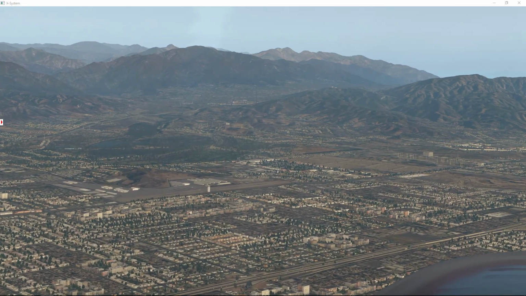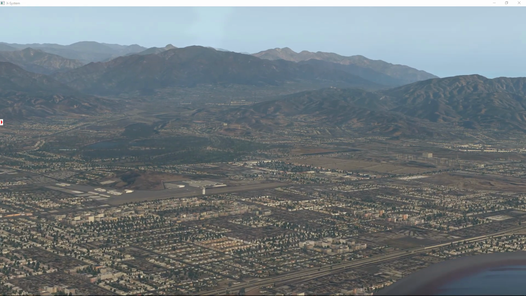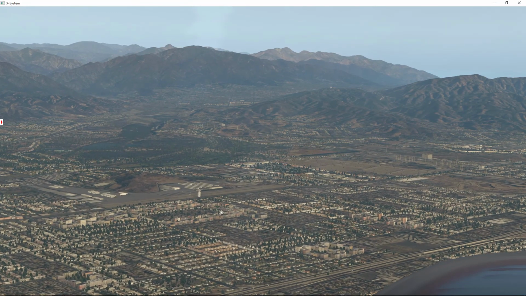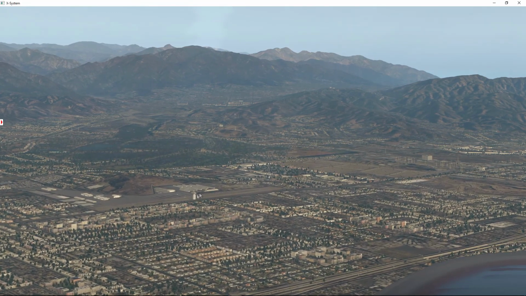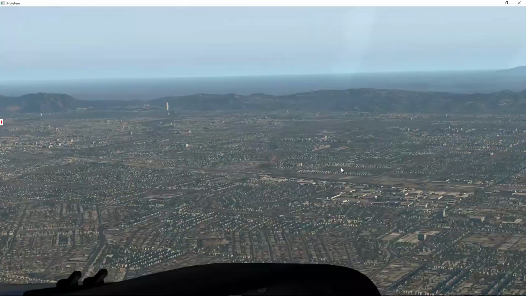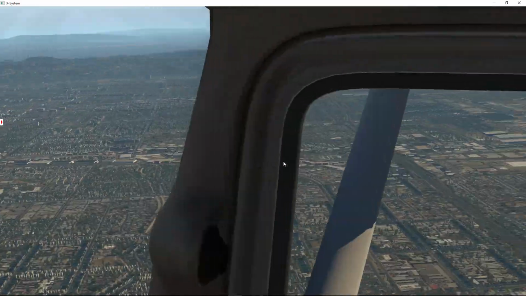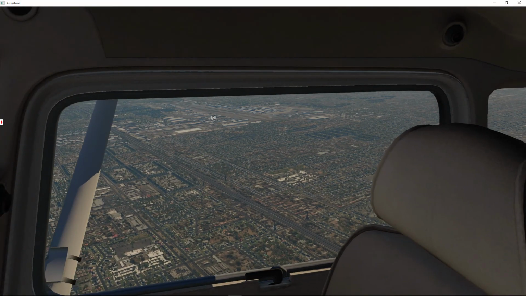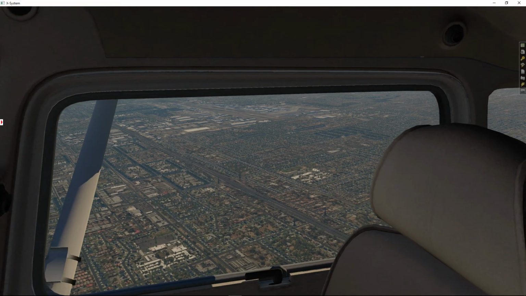So, having a look at the map, that is Whiteman right there. And then we've got Van Nuys right there.